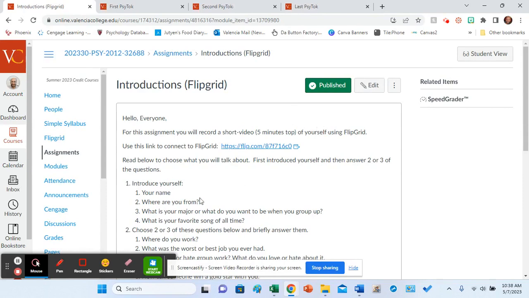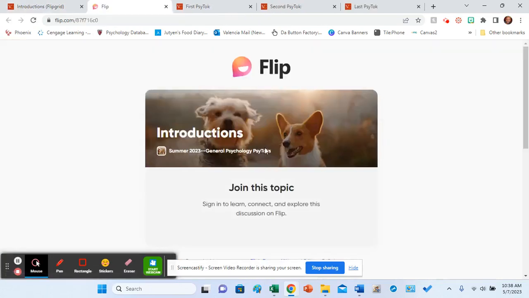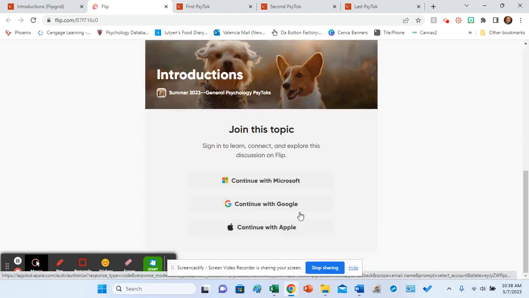So I'm going to do this a little bit different. Instead of connecting Flipgrid directly to Canvas, I just gave you the link. And so when you click on that link, it will take you to Flipgrid. Now, you will have to log in with your Flipgrid account. If you don't have one, then you definitely want to make one. I definitely suggest that you use your Valencia email, but I'm going to use Google so you can see kind of the student version.